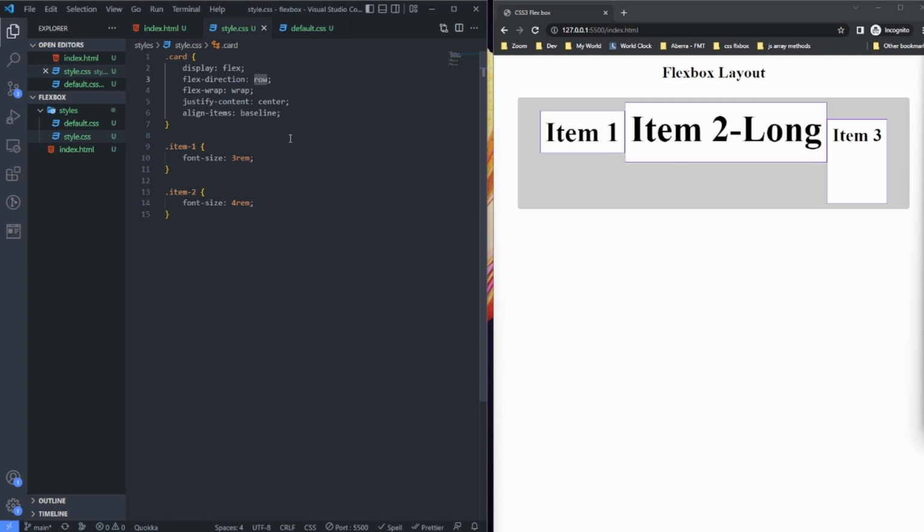Yeah, so basically that's it. That's what align items baseline means. Based on the text in the flex items, it is going to align the containers based on the alignment of the text horizontally.